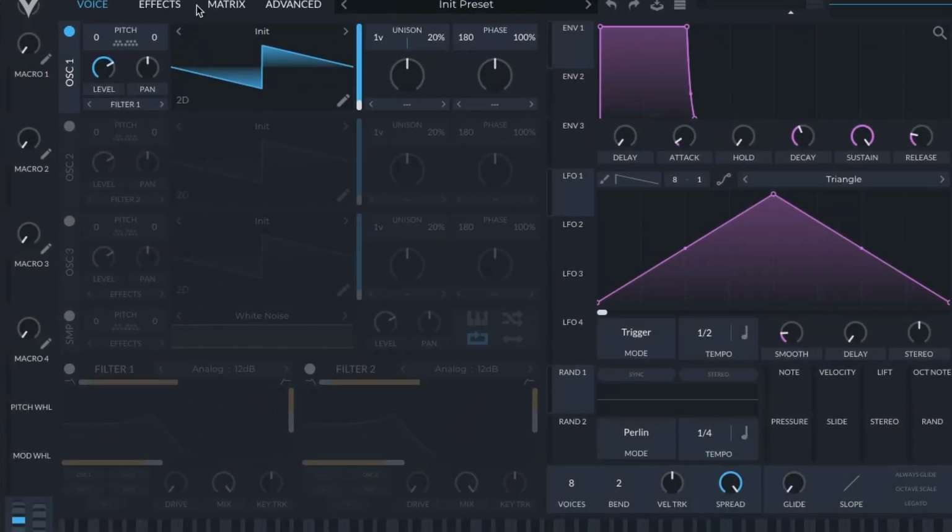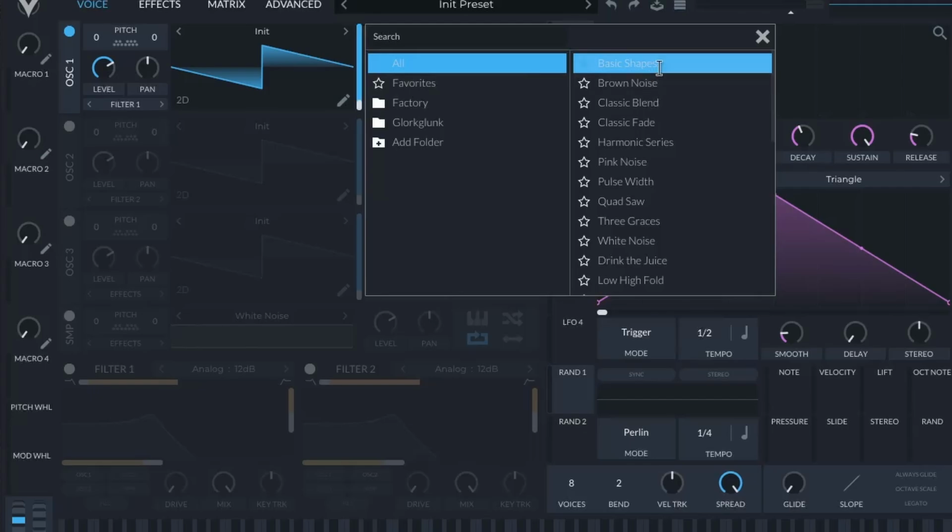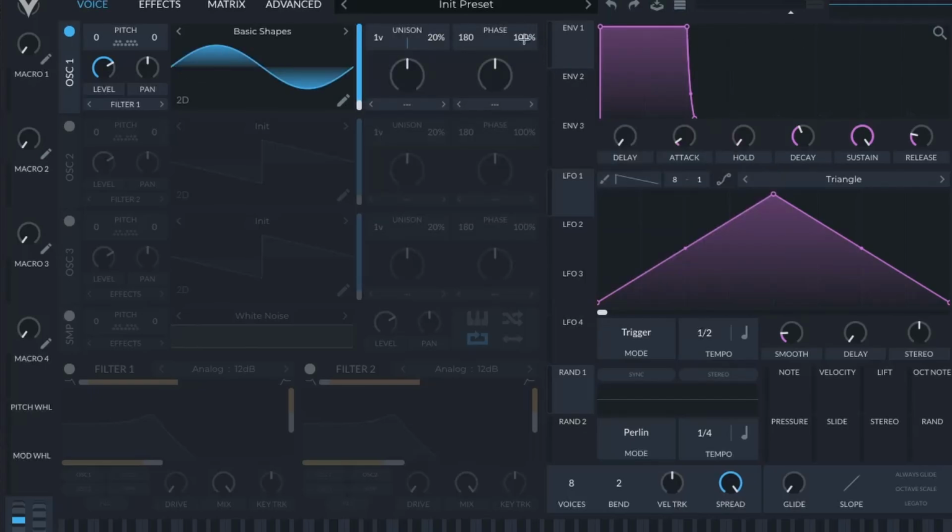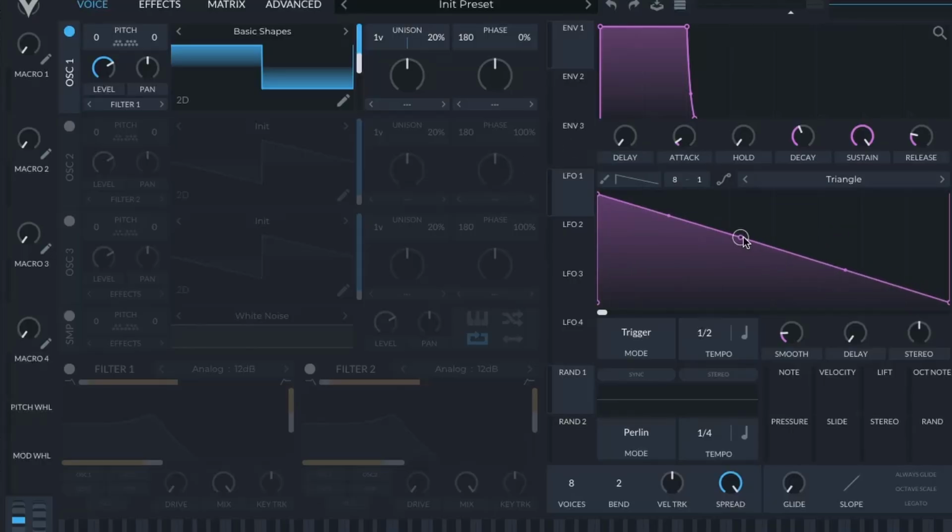So here we have Vital. We're going to go to basic shapes and we're going to select that. We're going to put the phase down to 0 so it all starts at the same place. And let's go with a square wave for this one. And what we're going to do is mimic this sort of shape here in the LFO.